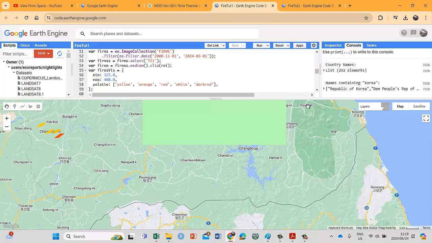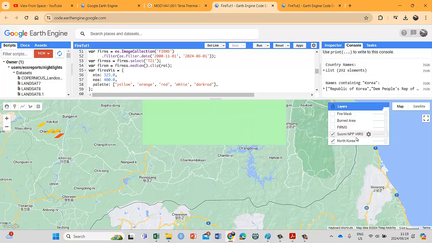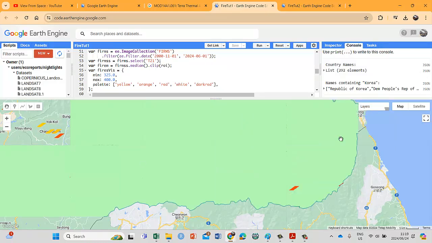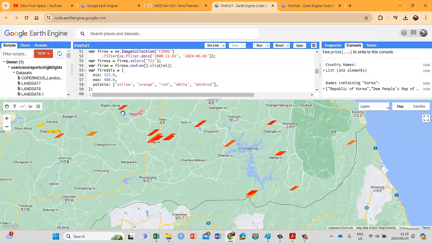But as you can see, it does take, especially the fire mask one, a hell of a lot of time for whatever reason. But it's quite a big area, so one would assume there would be some difficulty in loading our images. You can see that's how that looks. Let's take our North Korea out. So that's our viewers.